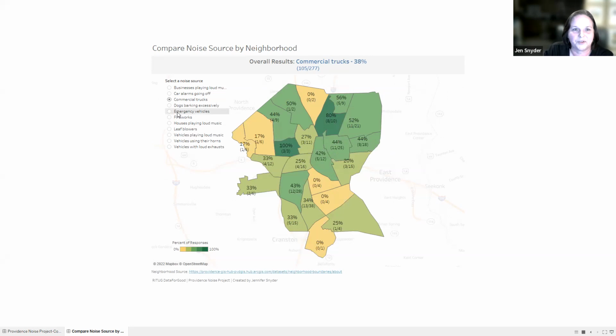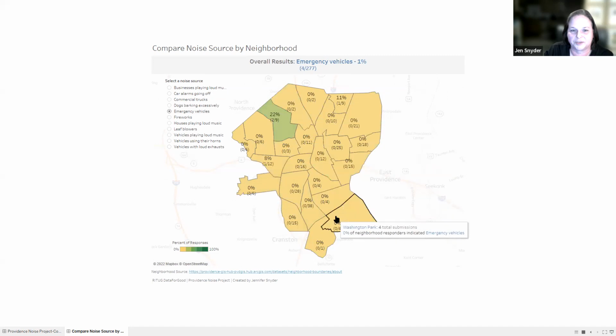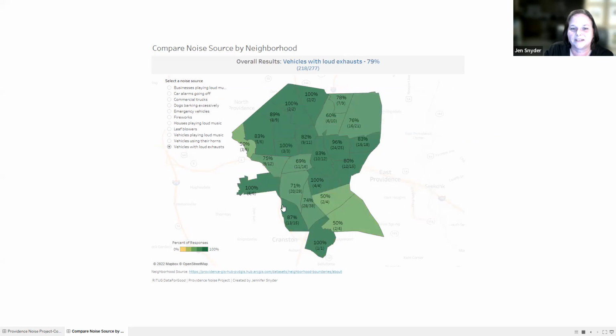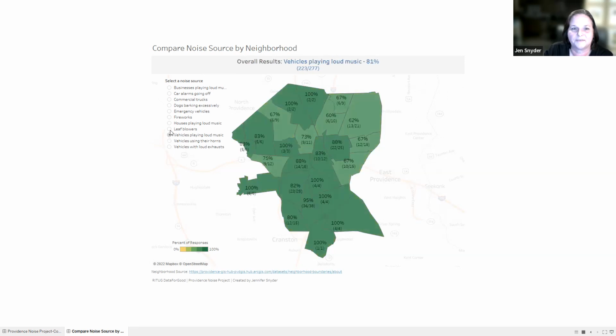And then by simply choosing something else, emergency vehicles obviously was not a huge issue. Vehicles with loud exhausts, you can see the darker the number, the darker the color, the higher the percentage. You can see the scale there. And yeah, you can just click through and see how all of the neighborhoods relate for each type of noise source.